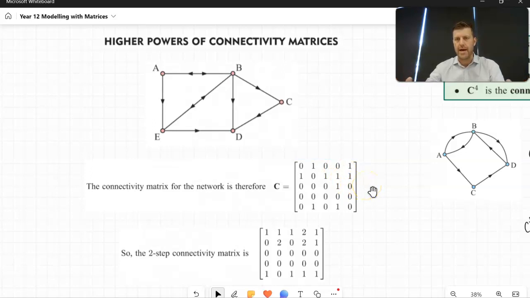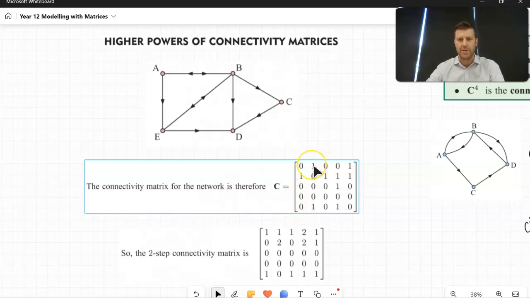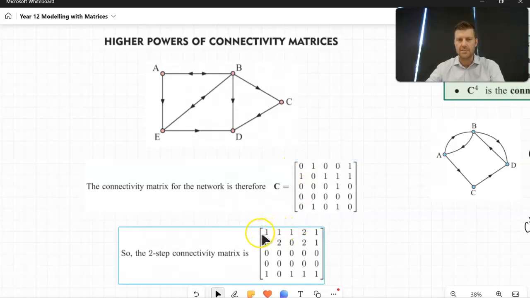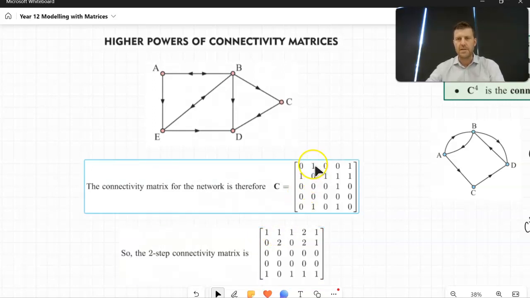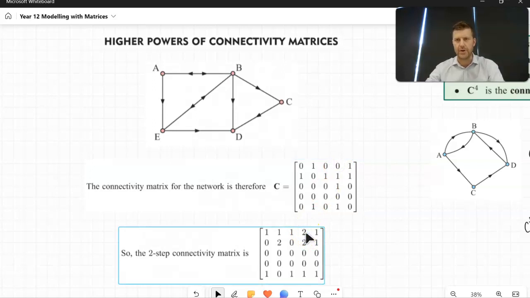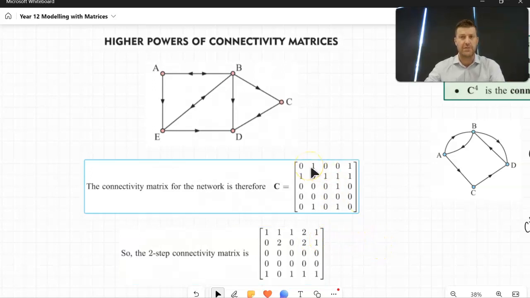I'm not going to go through the exact maths that we use to square matrices. You can see that, for example, this element here in the first row, the second column, which is a 1, in the 2-step connectivity matrix, the same element is also a 1. 1 squared is 1, but 0 squared is not 1. 0 squared is not 2 in that case there. So there is a process. I'm not going to spend too much time, or in fact any time, going through how that works. I'm going to be using the graphics calculator, but it's not as simple as just squaring each individual element within the connectivity matrix, okay?